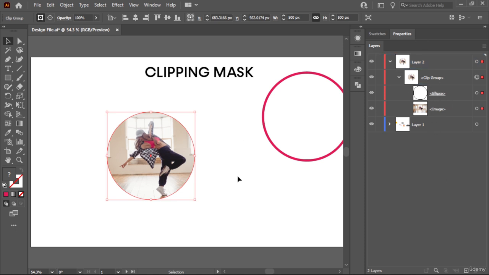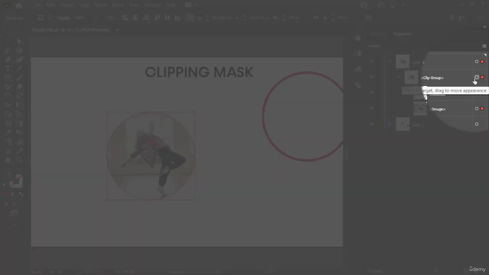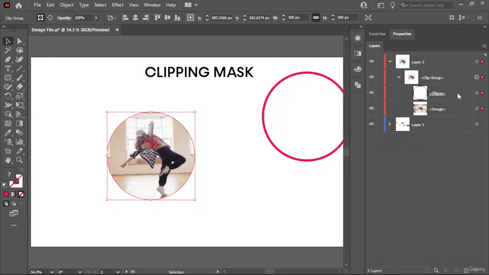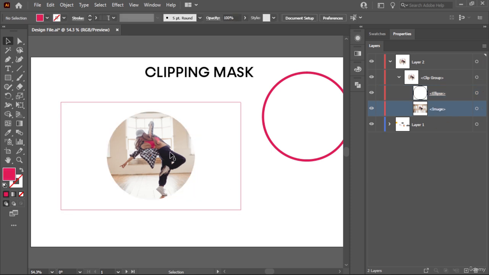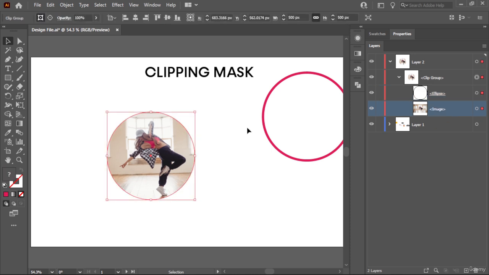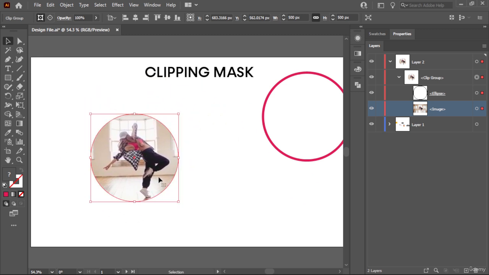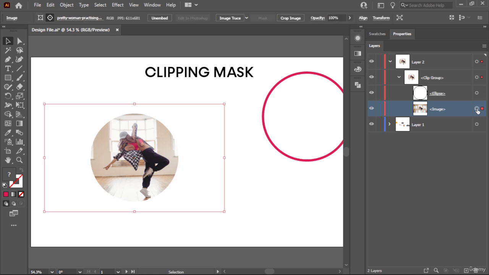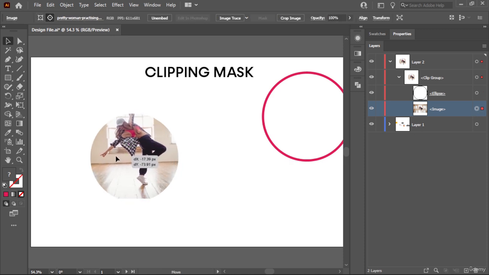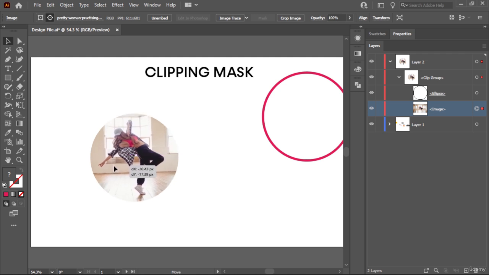So this is the clipping group. When I click on this, you can see that this part is getting highlighted, this circle. And if I look into the clipping group, you can see that the circle is on the top, the fill and the stroke of the circle go away, and the image is at the bottom. If I click on this, it is selecting the clipping group and it will move everything. What if I just want to move the image inside? You can simply click over here. You can see now it's selected the image, and now I can move it inside, just like the clipping mask in Photoshop.